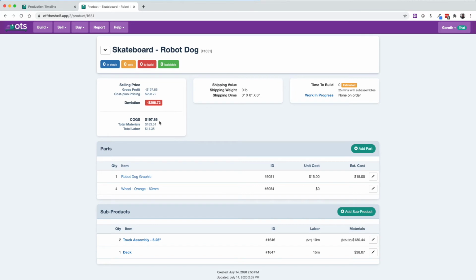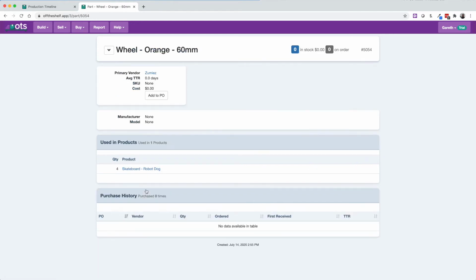And you can see it's got some costing information that Off the Shelf has figured out from the parts cost, but we haven't given it any cost info for the new wheels. Let's fix that right now so we can get an accurate picture. Click on the wheels, and we get a part detail page. From the chevron menu, select Edit so that we can add the cost info.